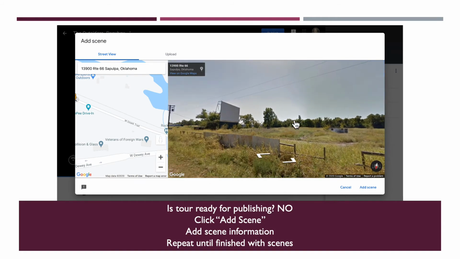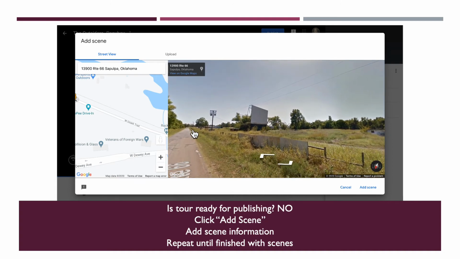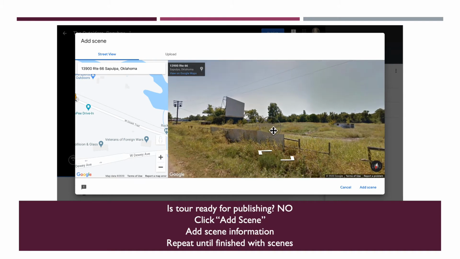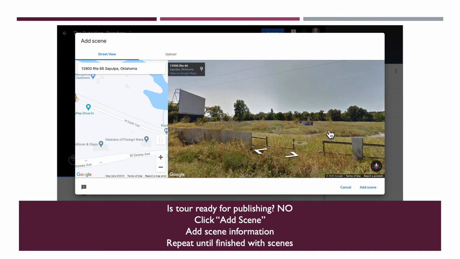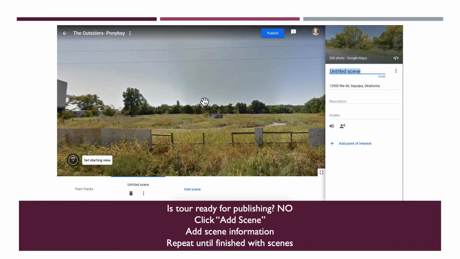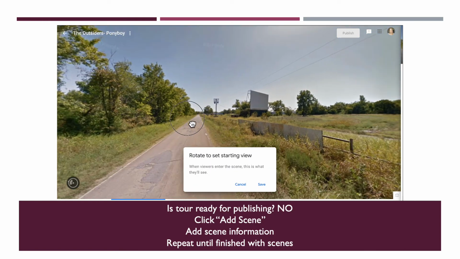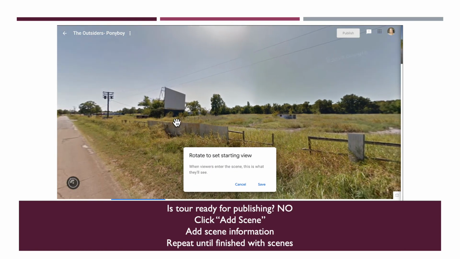So here's that. I had to move it a little bit, and that's something that you'll have to do just by clicking up and down the street. Little arrows will pop up. And here's our drive-in theater. So I like this scene. So hit add scene and set a starting view. So I'm going to rotate it, and I want it to show the movie screen as well as the field and the road where you could see people driving in and parking to watch the movie. So we're going to hit save.